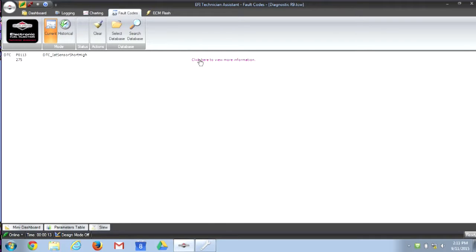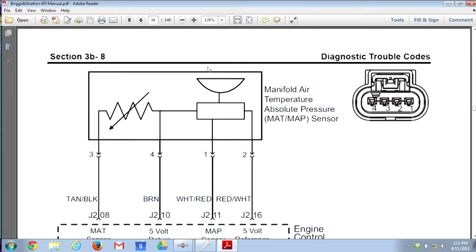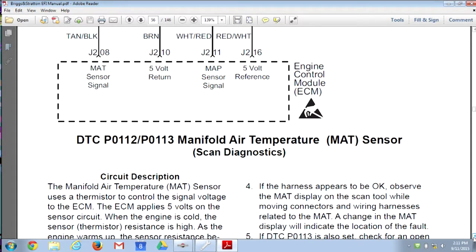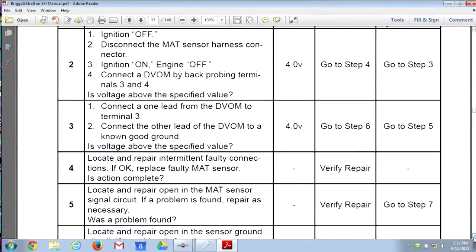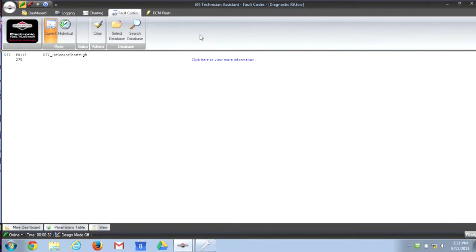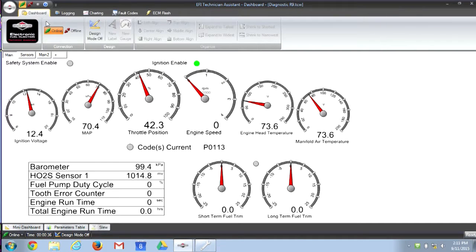By the way, if you want service manual information, all you have to do is click on this and it opens right to the page in the service manual. It basically just opens a PDF. It gives you all your circuit description, how the thing works, and of course your flow chart, how to troubleshoot it. Basically just what I'm telling you here, only in video format. Okay? Now, let's go out here to the dashboard and look at what we got.